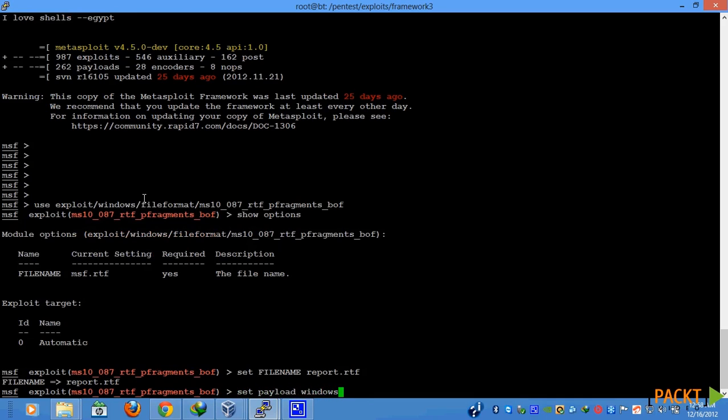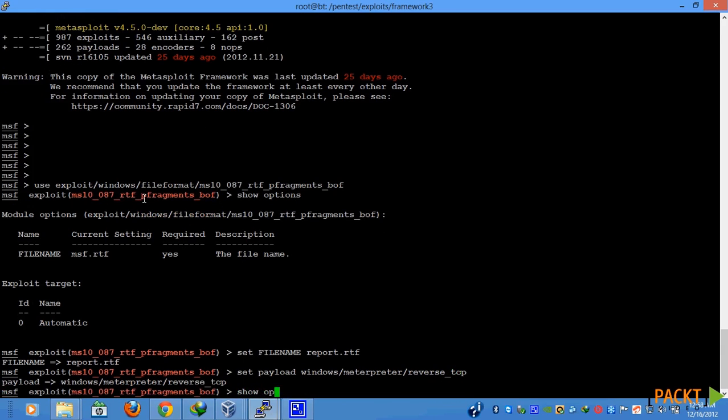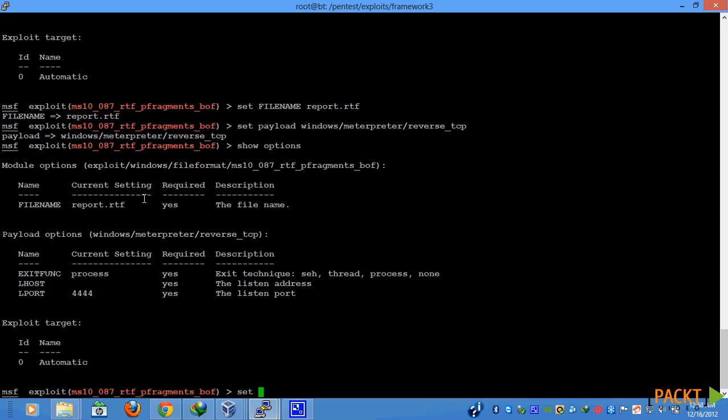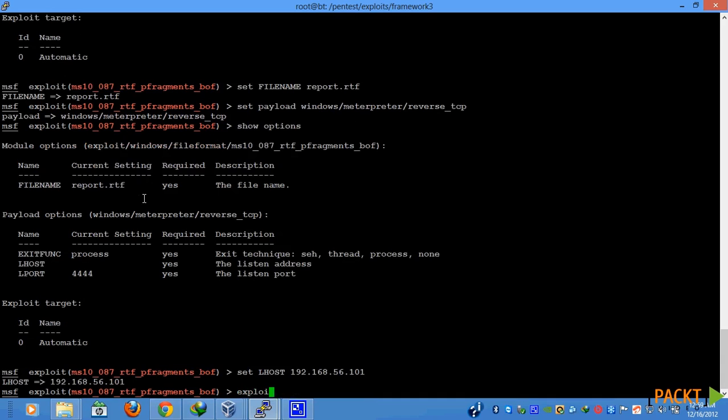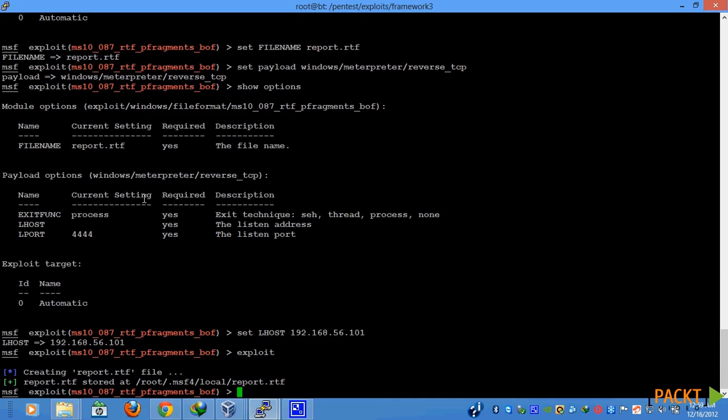Now let's set the payload. We'll now be requiring the LHOST again. Now we're done. So, all we have to do is run the exploit command and Metasploit will generate a vulnerable RTF file for us. This is the file that we're going to use as part of our penetration testing.